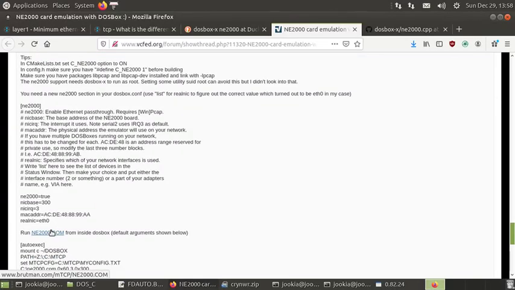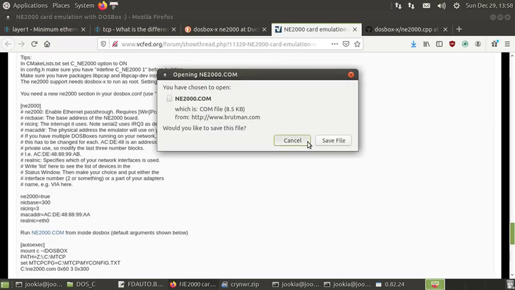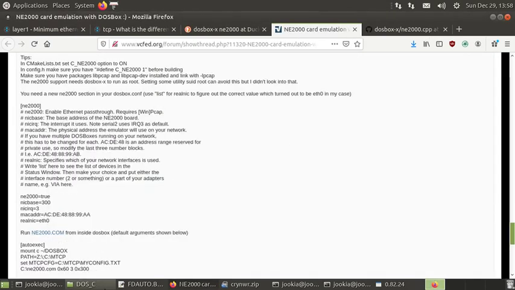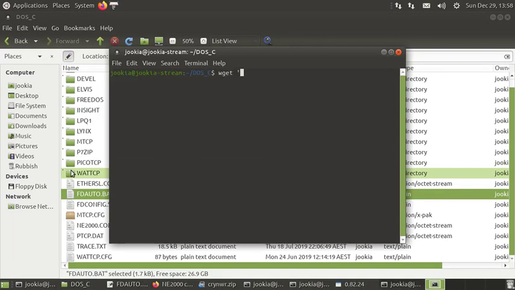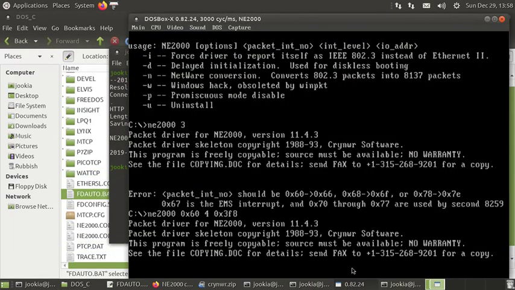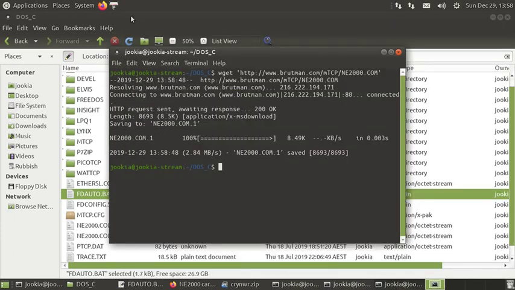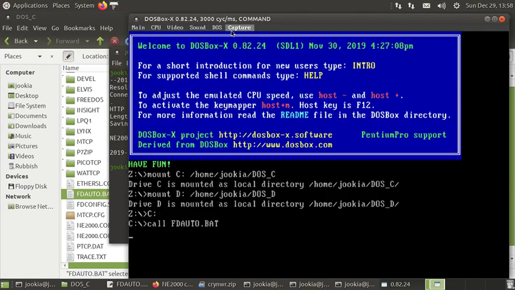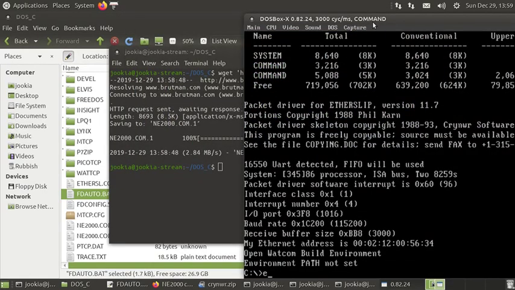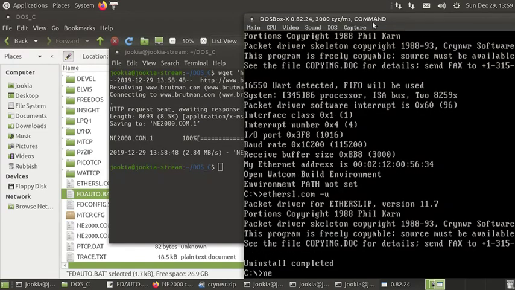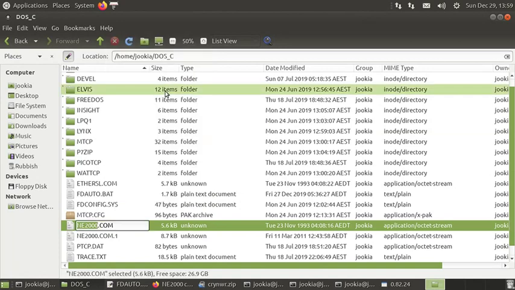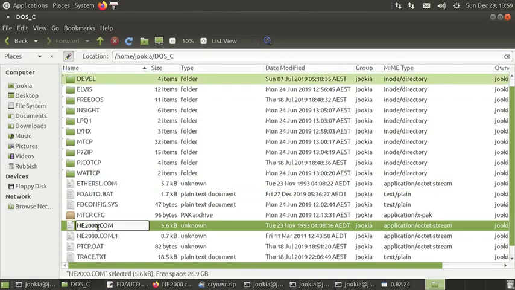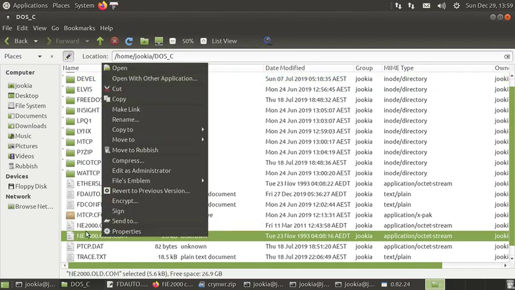Run NE2000.com. Is that part of mTCP? Let's just grab that then, and wget it into this directory. And let's close. I already have a NE2000.com.1. Alright, EtherSL.com new NE2000.com. They are different sizes, so let's just rename this as, I don't know, .old.com, and this one can be .com.